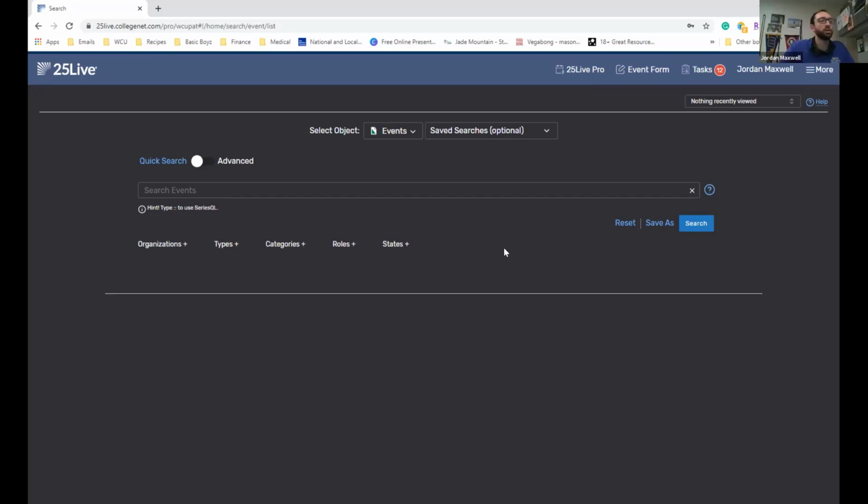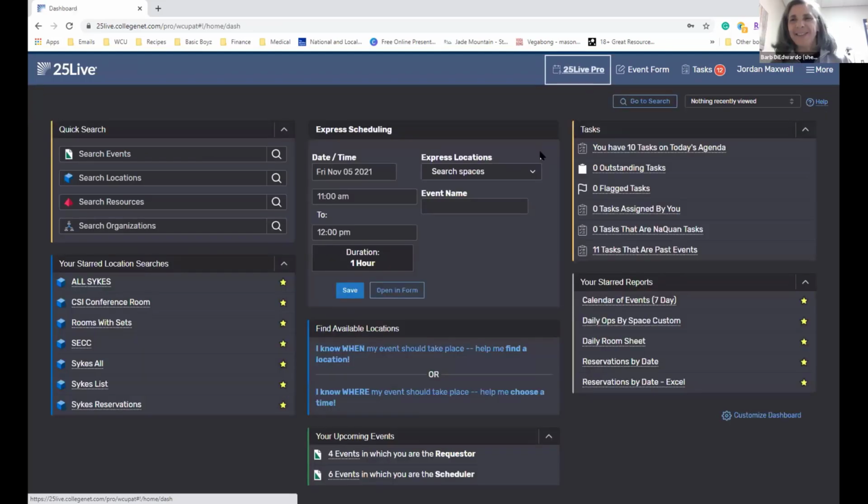Sometimes this does happen when you log in. It'll bring you to the search screen instead of the home page. If you want to get to the home page, you just hit the 25 Live Pro button up here at the top. Yes, I figured that out this morning. Yeah, and it'll bring you to this page here. So that does happen a few times. That actually happens with me a lot when I sign in.